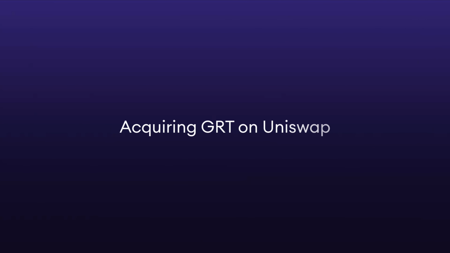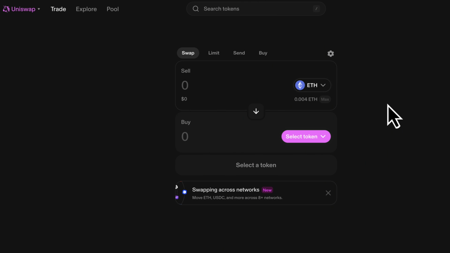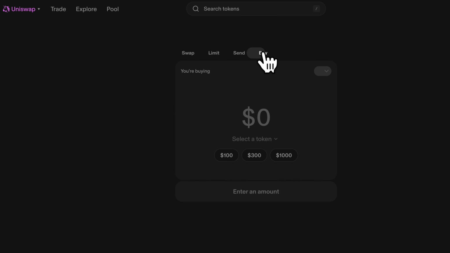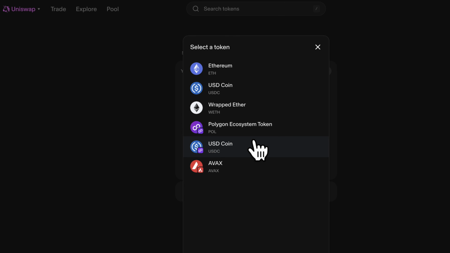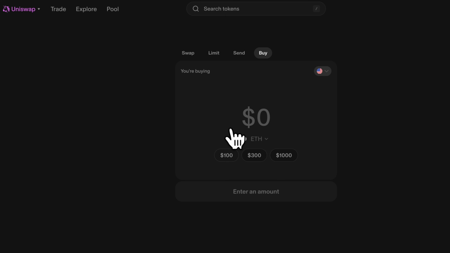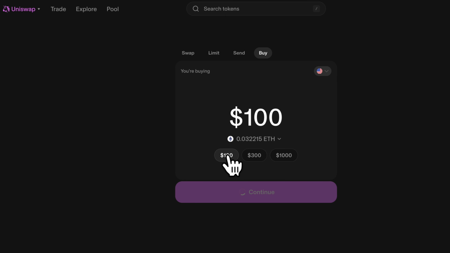Another option to acquire GRT is through Uniswap. Uniswap is a decentralized exchange that allows you to swap tokens directly from your wallet without the need for a central authority. To get GRT on Uniswap, follow these steps. First, connect your wallet, such as your MetaMask, to Uniswap. Second, purchase ETH on Ethereum. You will then be able to bridge this ETH to Arbitrum, then swap the ETH for GRT.